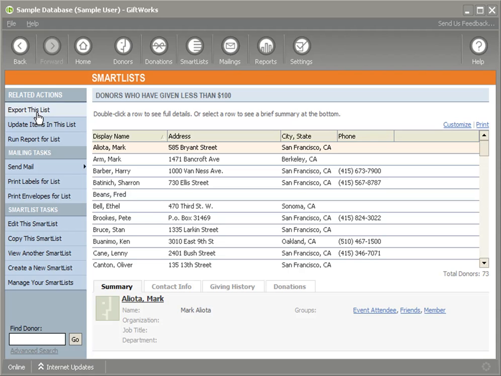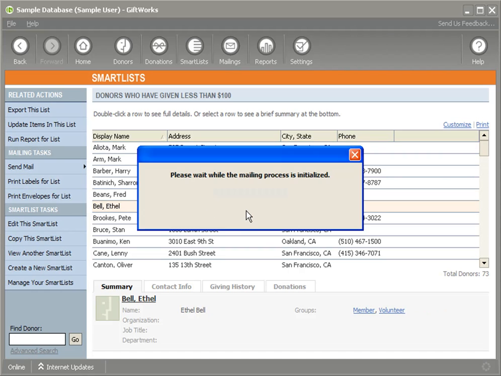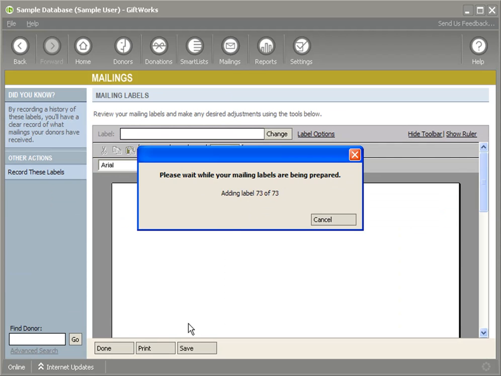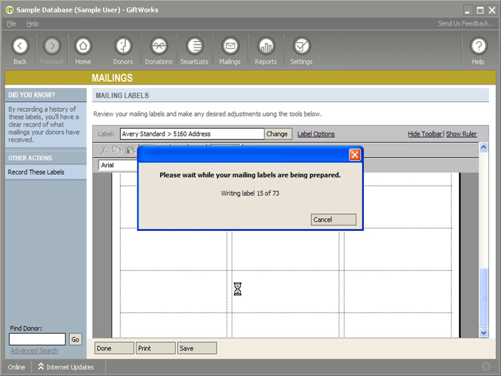I could export this list. I could update all the items in this list, meaning I could do global functions across GiftWorks based on all these donors, like add all these donors to a specific group or add them to a mailing list, or I could send them a mail right now, send mail to these donors. I could print a list of labels, print a label list for these with a click of a button. I can simply produce a whole sheet of labels for all those donors if I wanted to mail to them right away.